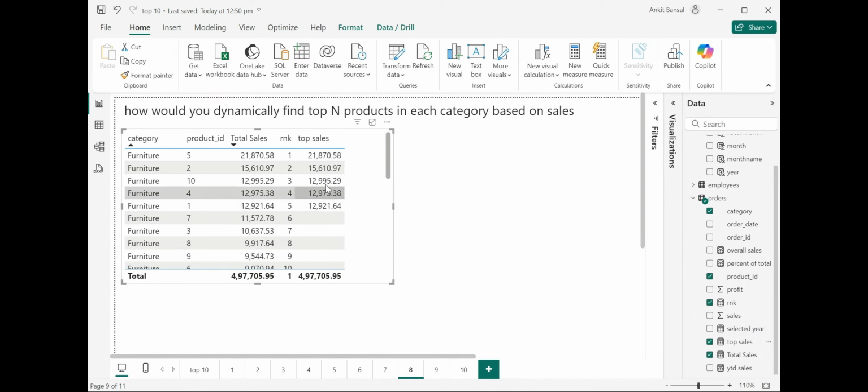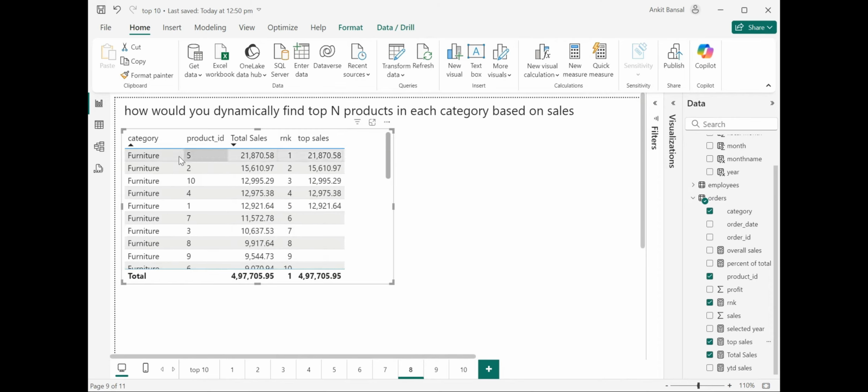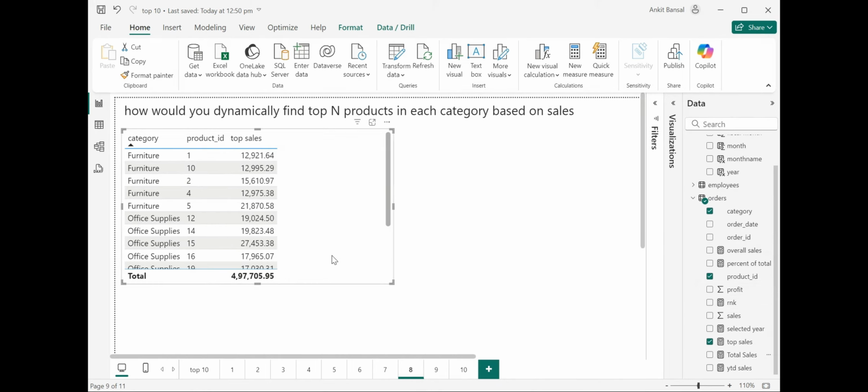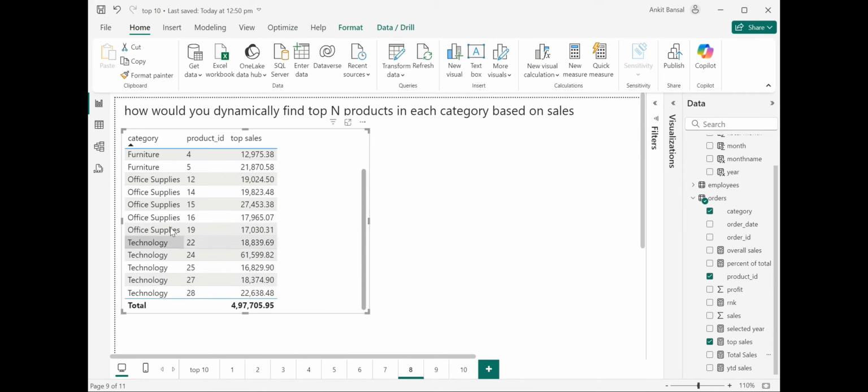So if you see, I'm seeing sales only for the top 5. Again for office supplies, top 5. If I just want to see the top products, not other products, I can remove other columns. So I'll remove rank and I will remove total sales. What happens in Power BI is, if the value is blank, by default it will not give you those rows. So for these two dimension combinations, the top sales was blank, so it is not showing them, but you can enable it. But this is fine. We got the top five products in each category.